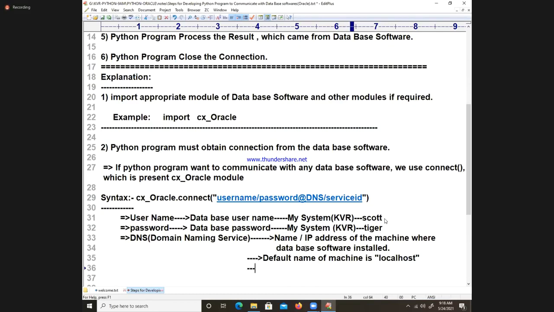Simple, ma'am. Take your college name. Your college name is called DNS. Your college will have an address also. That address is called the IP address. The default IP address of every PC, every laptop, is 127.0.0.1.